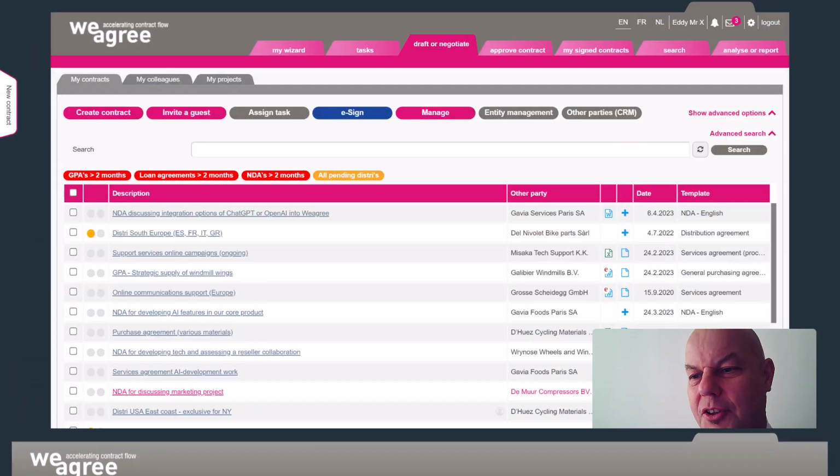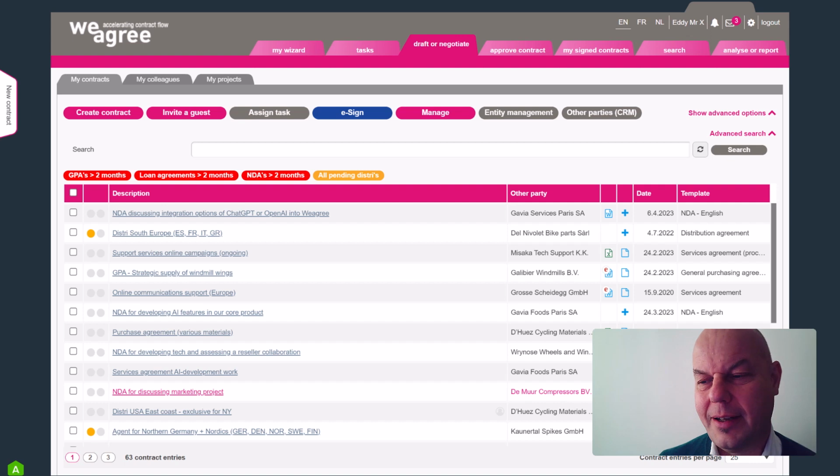Weagree is not limited to contract creation only. It supports you end to end, from start to finish. And that's quite powerful. You want to bridge the negotiation stage because if you answer a questionnaire, you're collecting quite a number of data that you want to use later on for managing your contracts.